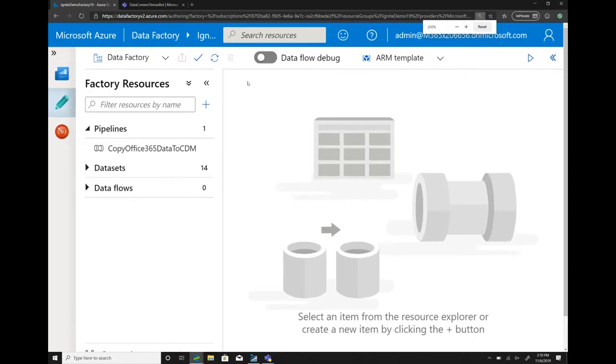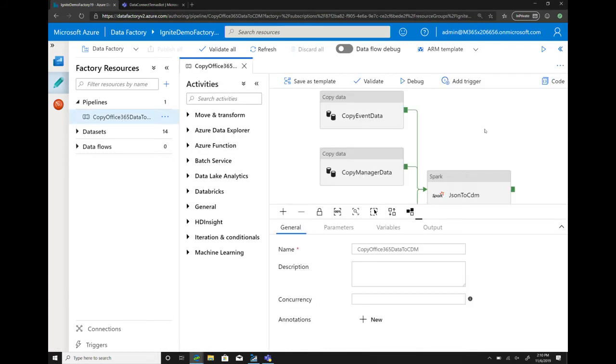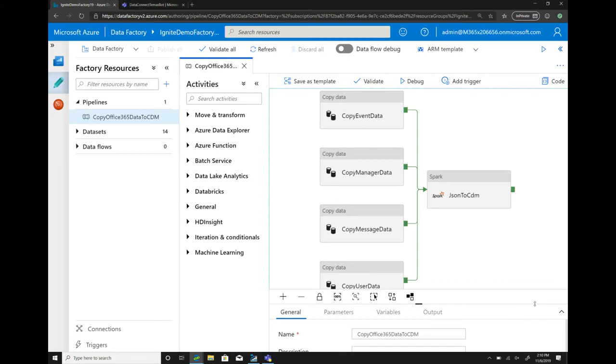So let me actually make this bigger, because you probably couldn't see the other one too. There, that should be a little bit better. So you'll see that I have a pipeline that I've already set up here. And this pipeline has a few different aspects to it. You'll see here that it has different copy activities. Copy activities represent aspects of extracting data from one location to another, from Office 365, in this case to Azure Data Lake Storage Gen 2.